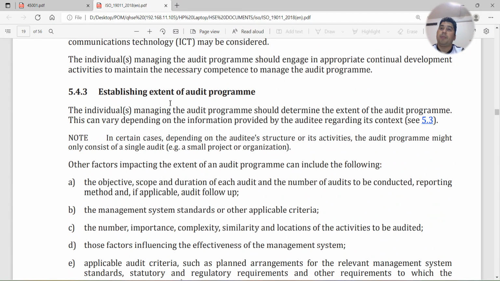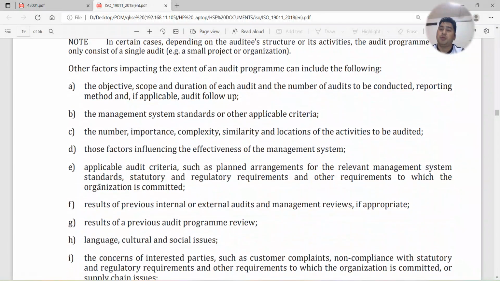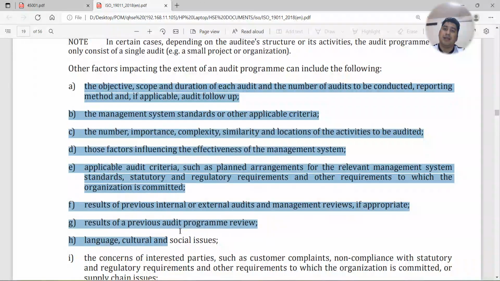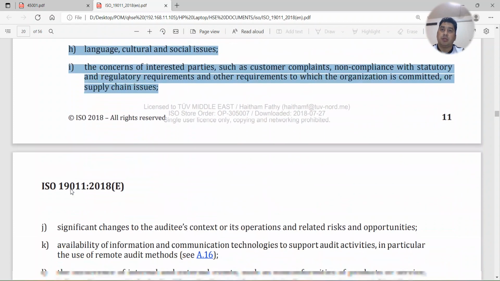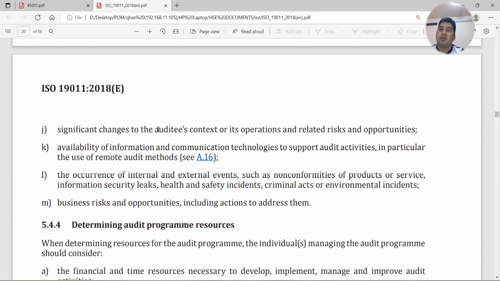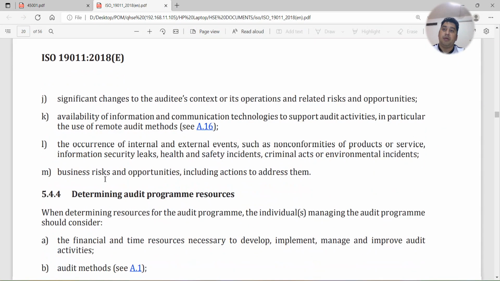Determining the extent of the audit program. Now, you have to establish the audit program. Factors impacting the extent of an audit program can include the following. So these are the ones that you can include in the audit program, as we have discussed already. Other things you can include in the audit program. These are the other things that you can consider in your audit program. Language, cultural, and social issues, results of previous audit program review. So all these things you can include. And significant change of the auditee's context or its operations and relevant risk and opportunities, availability of information and communication technology, the occurrence of international events.